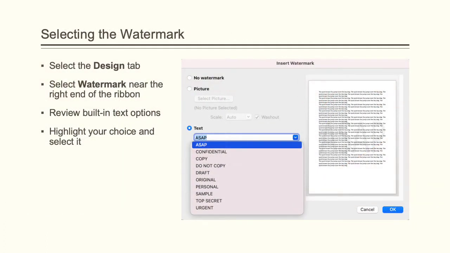In order to add a watermark to your document, the first thing you need to do is select the Design tab, and then on that ribbon near the right-hand side, you will see the watermark icon. Once you select that, you will see this pop-up window. Once you select text, these options are available for you on the drop-down list. So these are the built-in text options that are easily added.